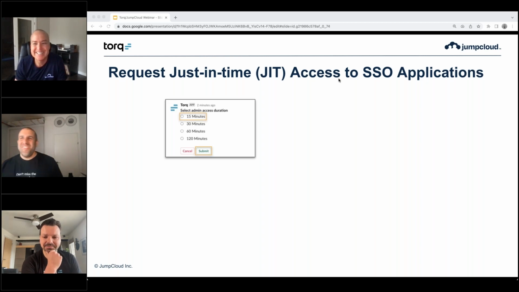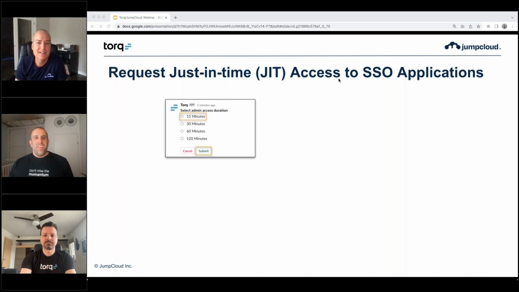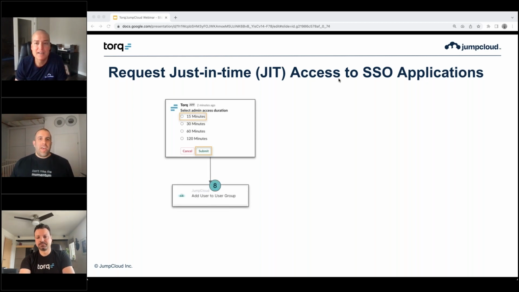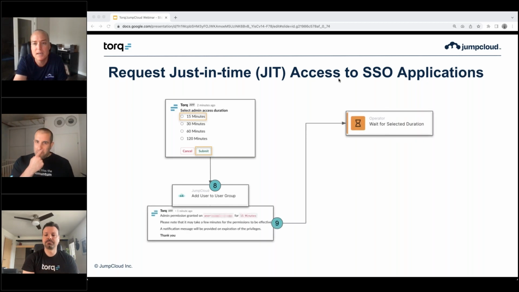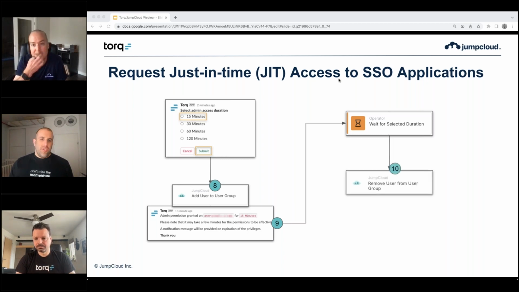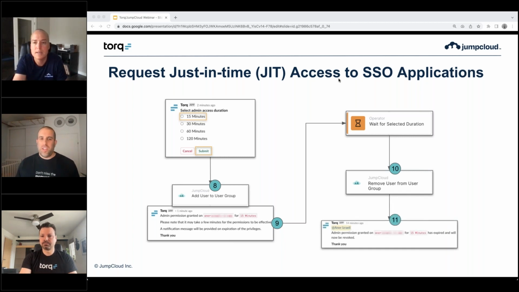No worries. So back to the story. If the token validation is okay, the employee selects the access duration, the all good just-in-time property. And then we invoke JumpCloud add user to user group API call. If the call went successfully, a confirmation message is sent with the selected time cap. Then for waiting the selected time cap, we are using Torq's wait operator. Once duration is overdue, permission revocation kicks in, and the employee again is notified accordingly. Derek.